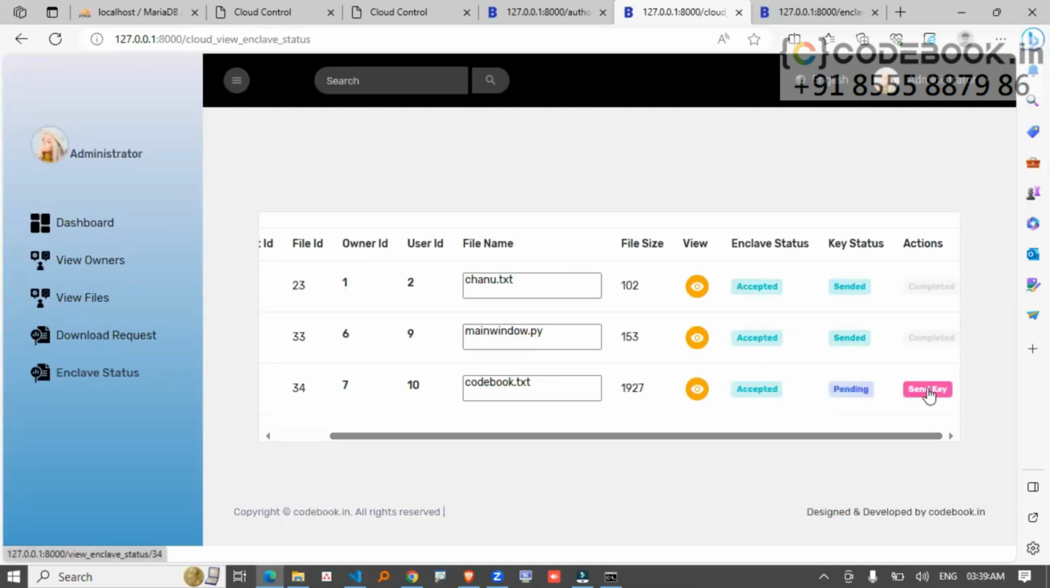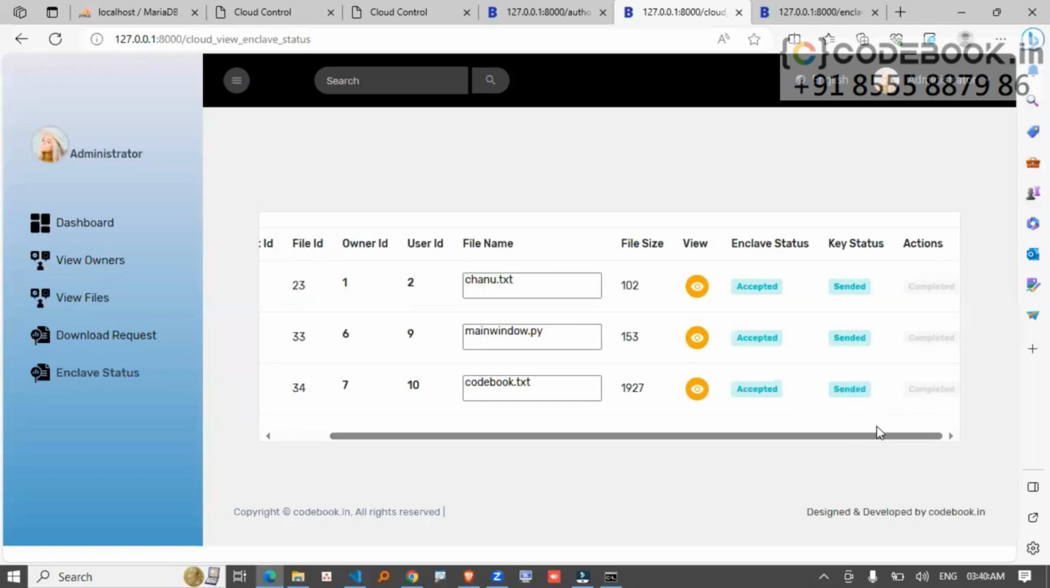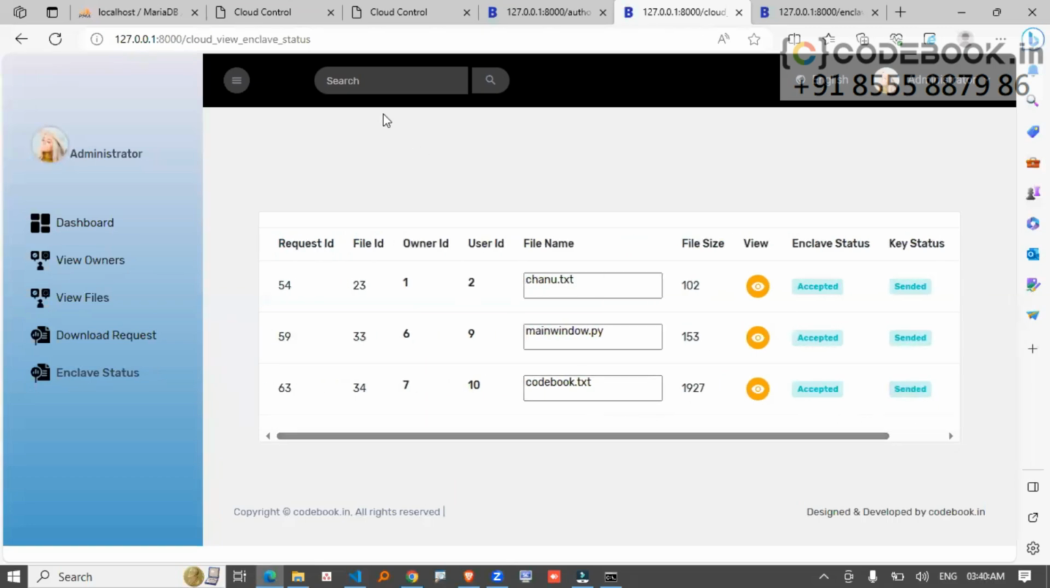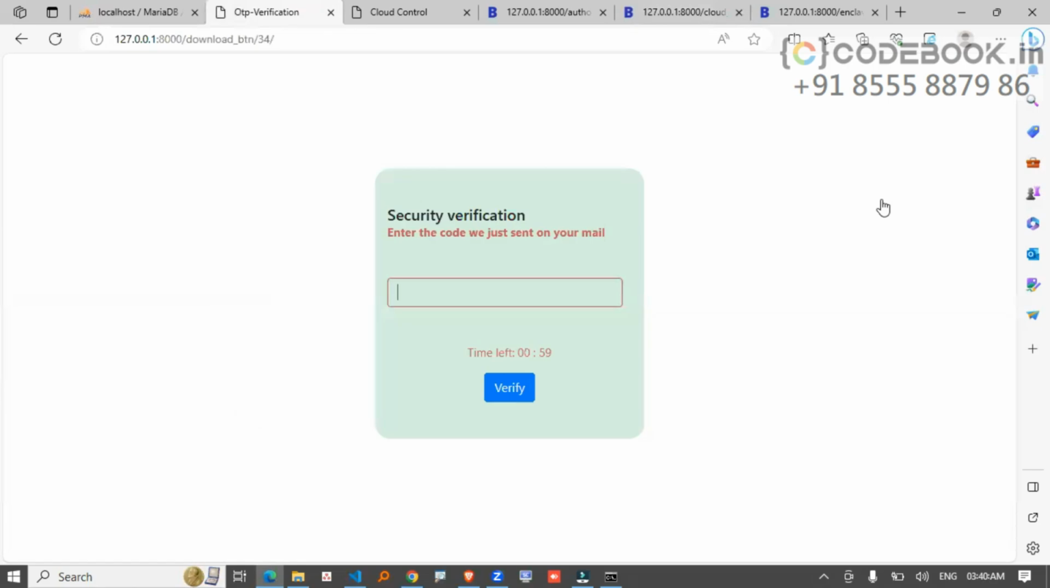Now I'm saying send key. So to that particular user, the 10th user ID, the key will be sent. Okay, send key. Now the email will be sent to the user. Send it. Now if I come back to the user and click on this option here, download with OTP. Let's go back to my email and check what code I have.